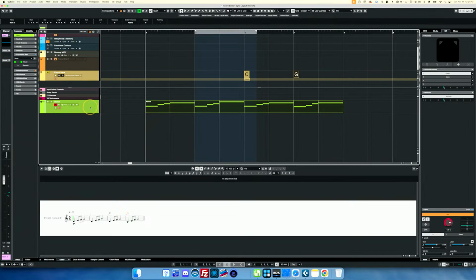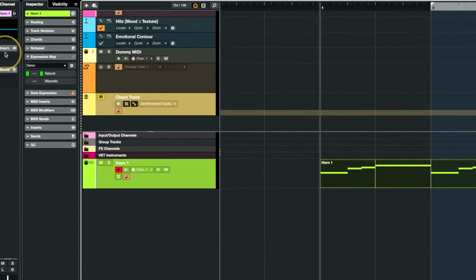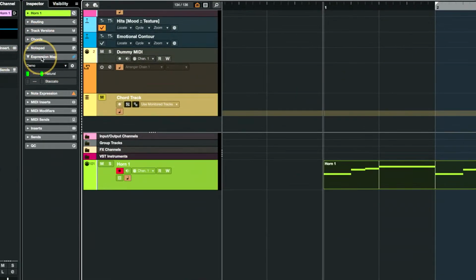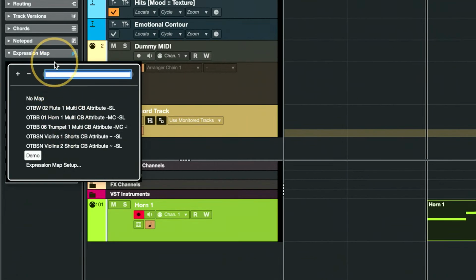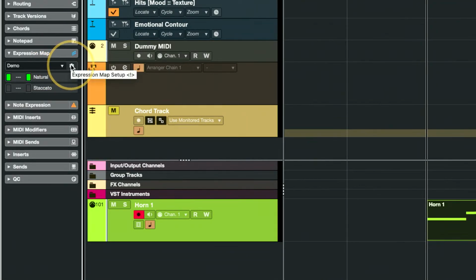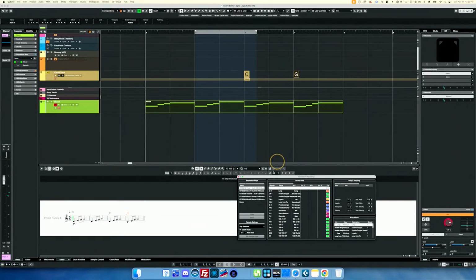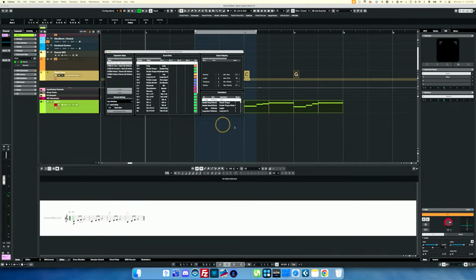With the selected track here, you're going to go over to the inspector to this expression map area, which has always been here. It's been a part of Cubase for a long time. And I just created a new one. If you don't have one selected here, I just created one called demo. But you can just click on the cog here, and that opens up this window down here, which is where you would set up your expression map.